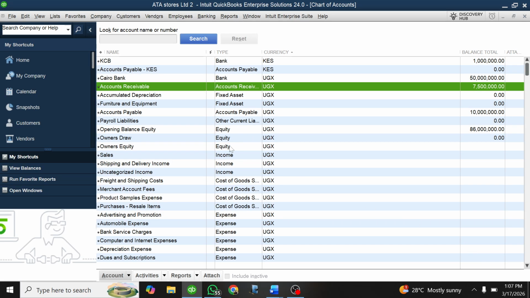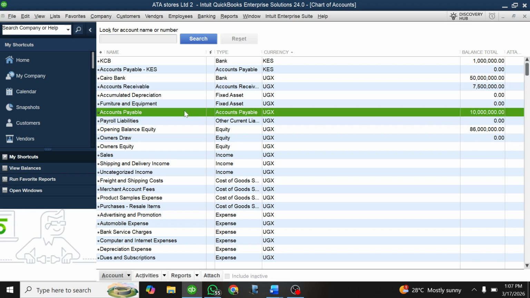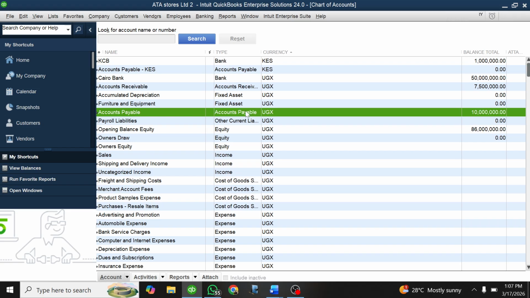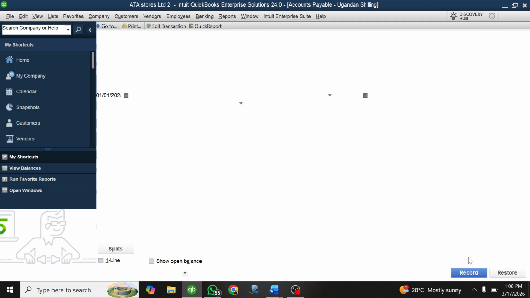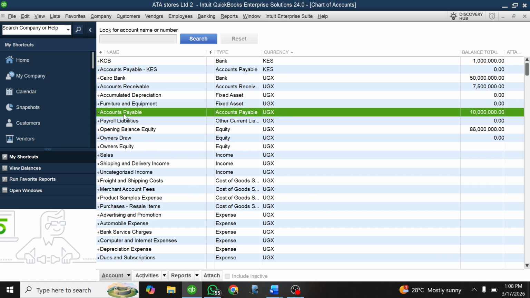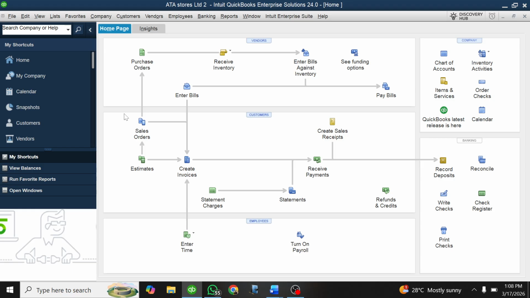When I escape and go back, I should also be able to see the accounts payable account. Accounts payables are like vendors and suppliers. So their accounts have also been opened. If I double click there, they show me the details. One is Hima Cement, another one is Tororo Cement. That's 3 million and 7 million. When you add them up, it gives you 10 million. So that is how they enter customers and vendors.